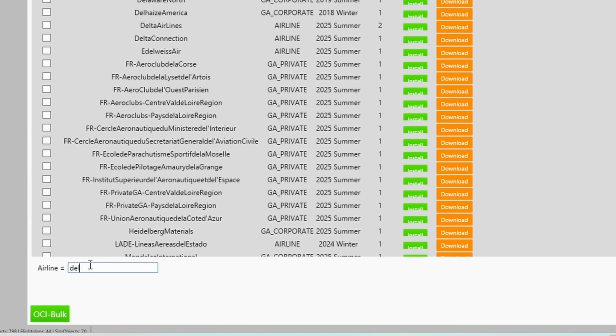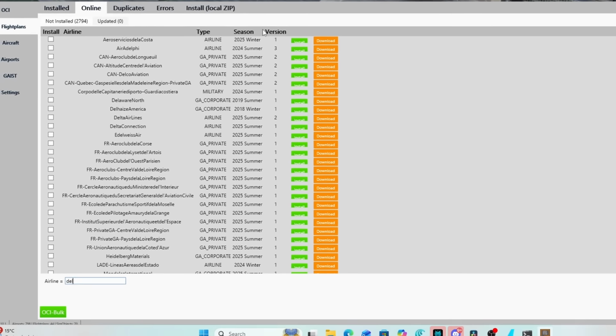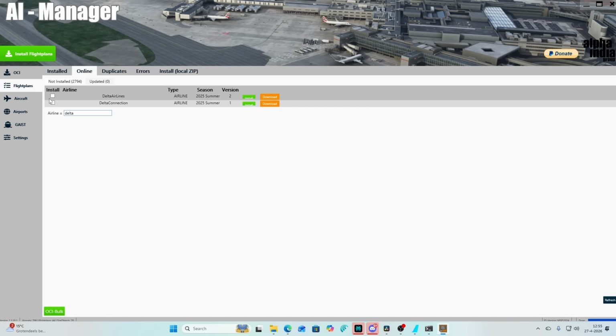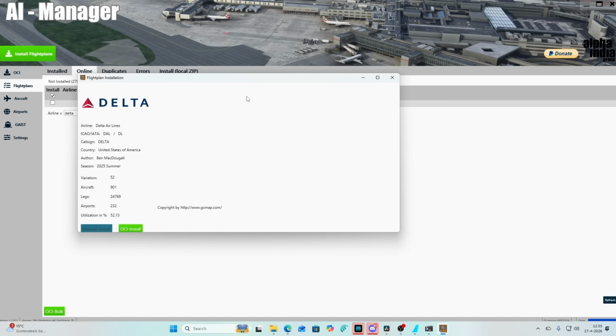Oh yeah, this also works. I would have expected it more on the top, but here we can see Delta Airlines. I can simply select it and then say install. Based on that, we'll install this package. It might take some time.